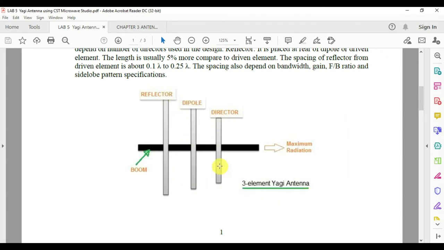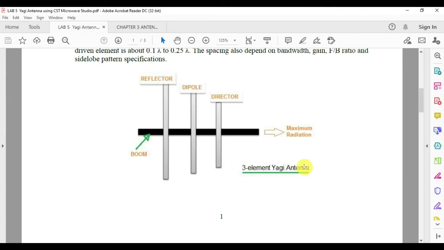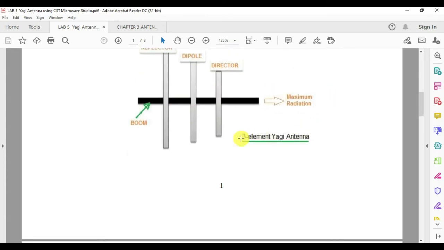The director actually guides the wave to the front, and if you increase the directors, of course you will increase the gain, but you will narrow the bandwidth. And then the boom is actually a plastic or other material, you can just use it to hold the wire and the rod. Next, this one we call a 3-element Yagi antenna, that's why they have 3 elements. But some don't include the reflector and the dipole, they just name it element 1, 2, 3, 4. So it depends on how you define it.